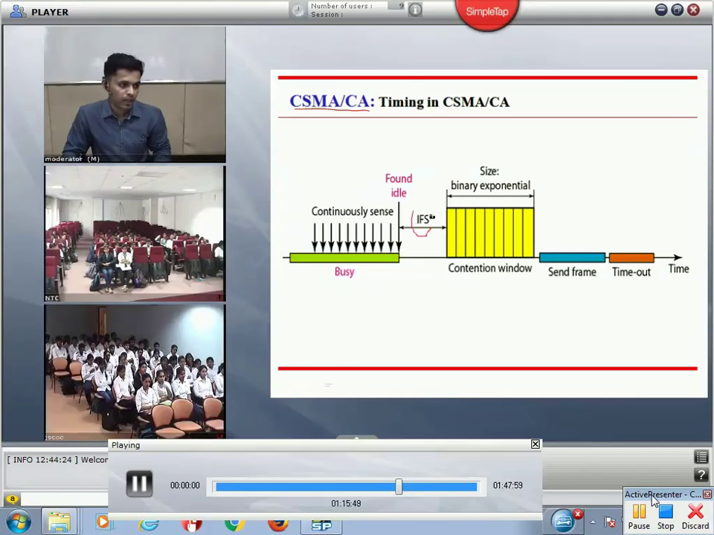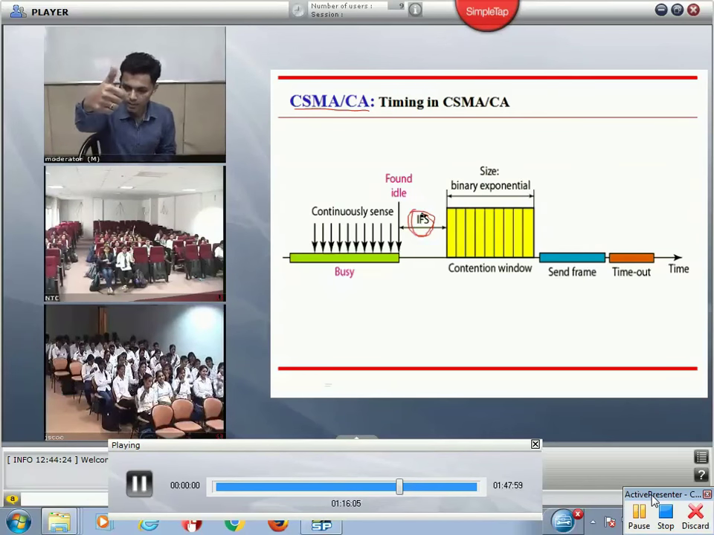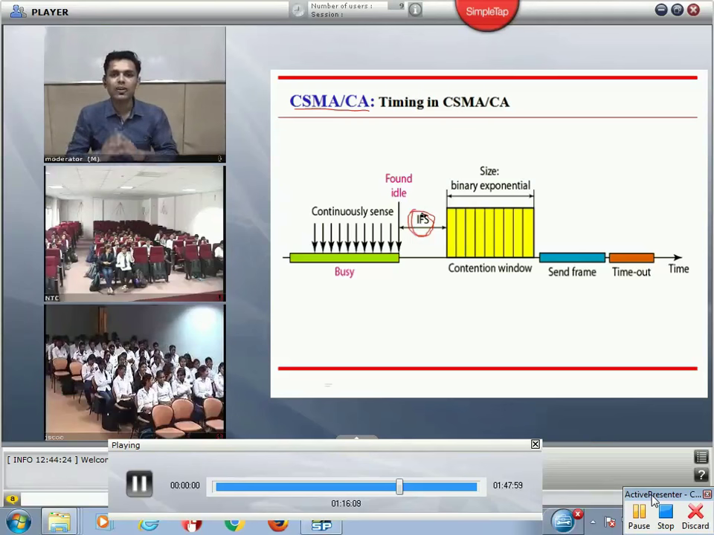This is the way. In carrier sense multiple access with collision avoidance, the very first point is IFS. Do you see that IFS in the diagram? Do you see the IFS, students? Just give me a like. Yes, thank you. IFS stands for interframe space.